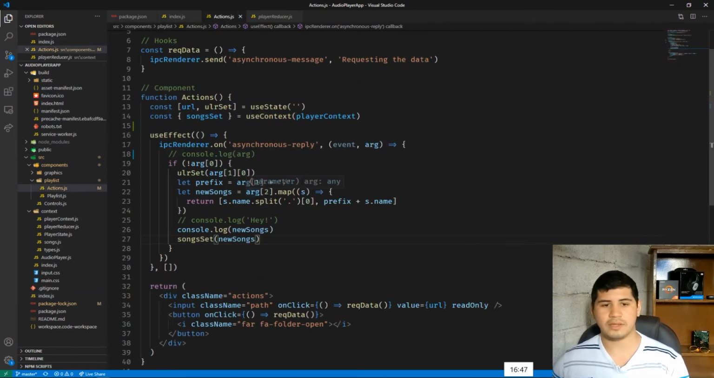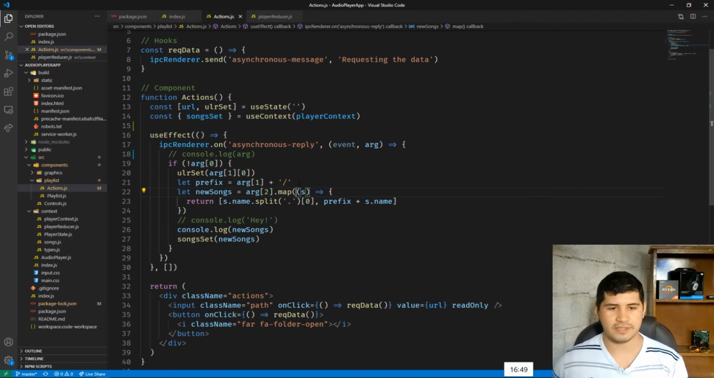Okay. Then in the React application, we're going to listen to asynchronous reply, and we're going to receive the arguments. So the first argument, if the dialog has files, we cancel this. Sorry, because false means that there are files. The second argument is the folder directory, and because it's an array, we need to get it in the first value. Then here we do sort of a prefix because we don't have a slash there.